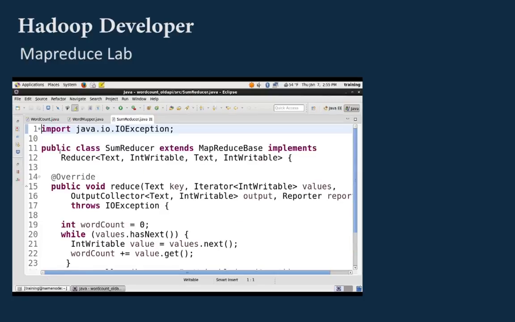In the reducer also it's exactly the same. Notable differences are that the reducer also extends from MapReduceBase and it implements the Reducer class. When it comes to the reduce function, we have exactly the same business logic, just that here also we observe that there is output collector and reporter, whereas in the new API we have just the context. So these are the notable differences between the old API and the new API.